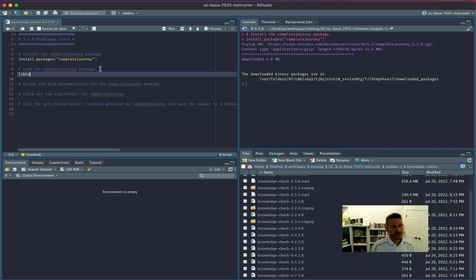To do that, we use library, and then we can call the library name. You can use quotes in here. You can use it without quotes. Common convention is to not use quotes. So I'll run that, and we get a little welcome message, basically saying welcome to the Complete Journey package. Learn more about the data sets provided by this package at this URL.